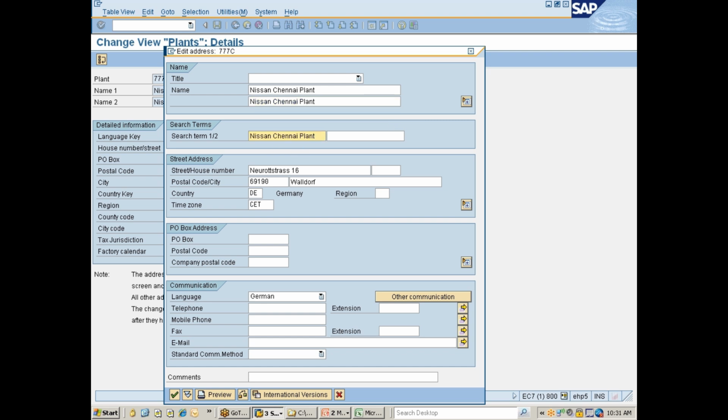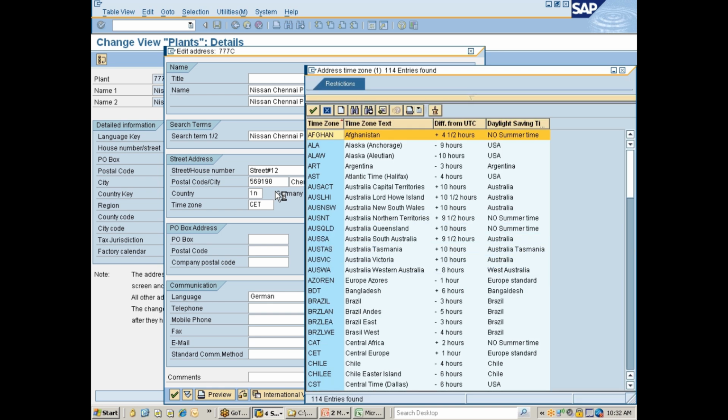Once again street, all these things you maintain properly. Postal code, in India it's a 6-character key, so I'm entering one. This may not be the right Chennai postal code, but it's a 6-character key. That's what is important here. And then country India, then the time zone. It is India time zone, which is GMT plus 5:30. You maintain even this one also.